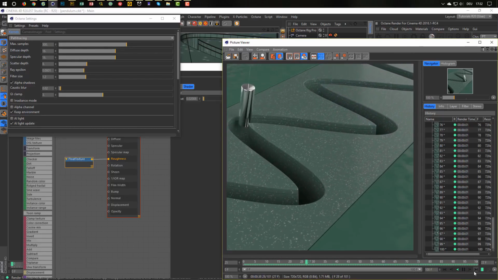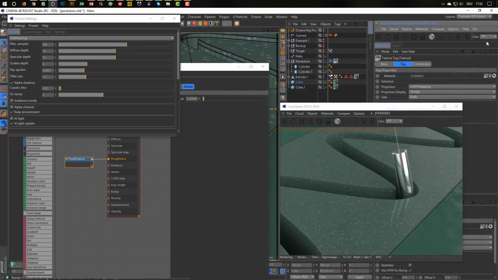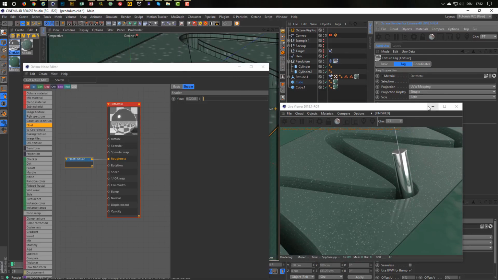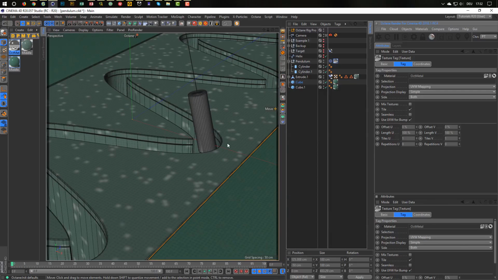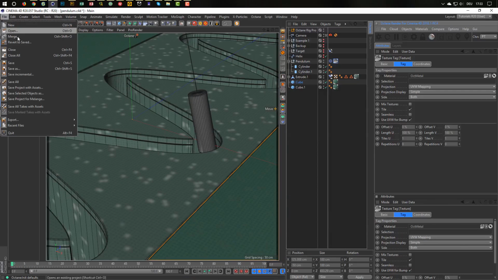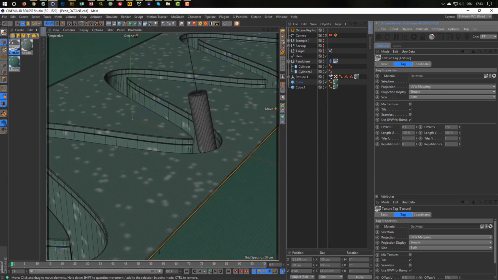Okay, so now let's texture this with the physical render too. But you know, this is a very easy thing. Good, let's save this with all assets on the desktop, why not? Pendulum, Octane.